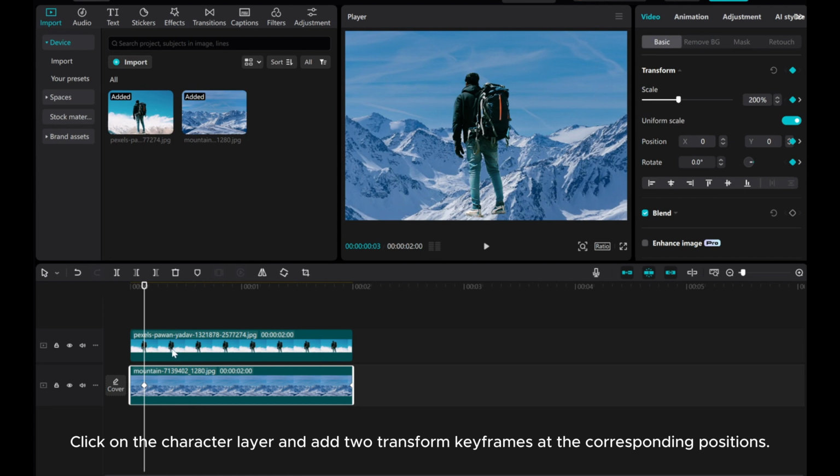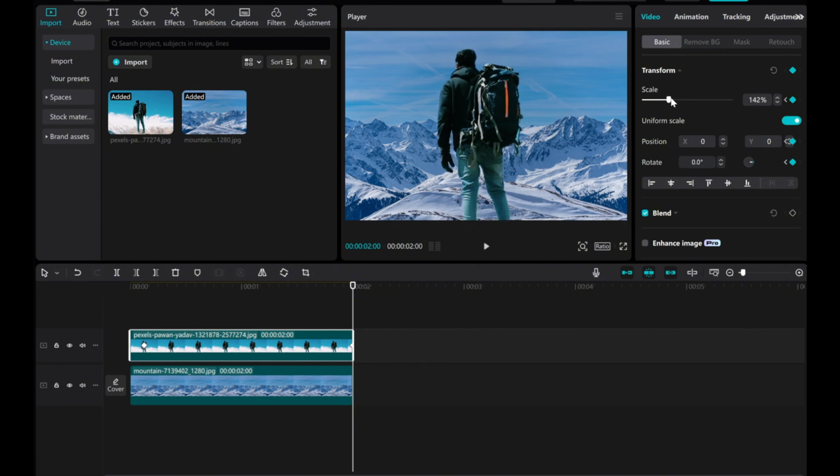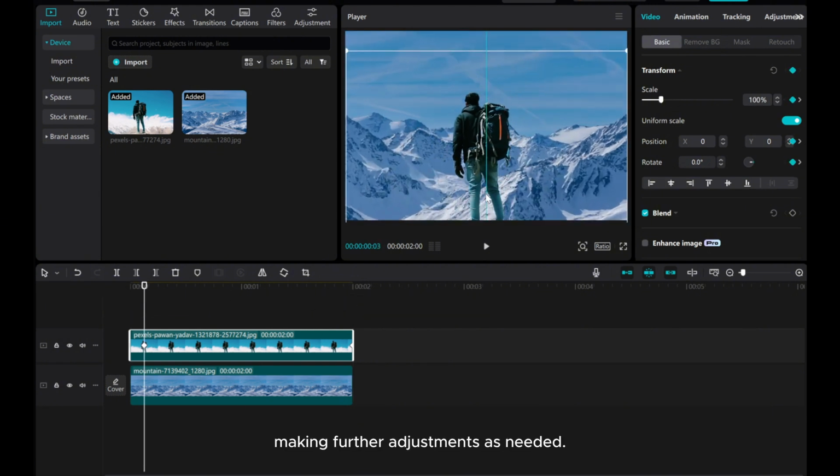Click on the character layer and add two transform keyframes at the corresponding positions. Click on the second keyframe and adjust the scale to 170%. Making further adjustments as needed.